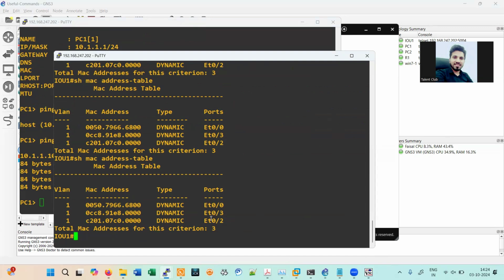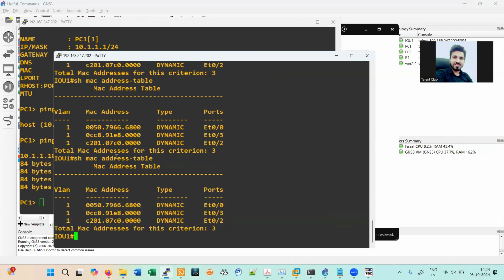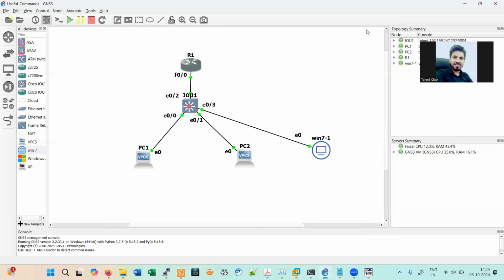Here, you can see three devices connected at this switch, right? So this is the command to check what devices are connected to the port. You can see here, E0/2.